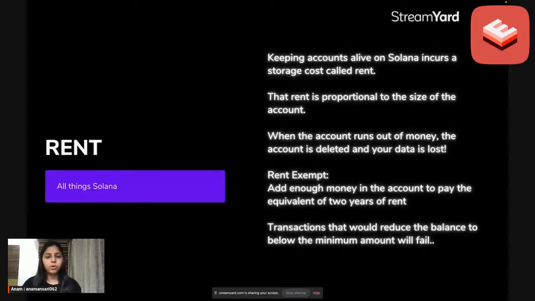Now there is a concept of rent exempt. If you want your data to stay on the blockchain and you don't want to add rent every time, you can just add enough money to the account, equivalent to 2 years of rent. This way your data does not get deleted, and if you make a transaction that reduces the balance below that amount, the transaction will fail. This makes sure that your account is safe and does not get deleted.